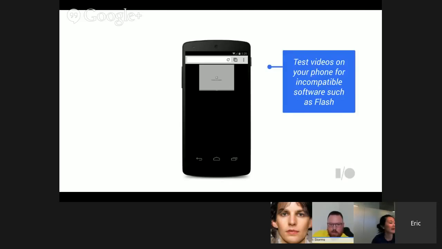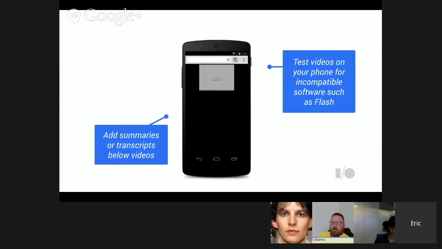To make sure that your site has no unplayable video, you can just easily test videos on your phone for incompatible software such as Flash. And a general best practice here is to add summaries or transcripts of what the video is about below the actual video. So if your user cannot watch the video for some reason, or if they just don't have time to, they can at least read a summary of it.